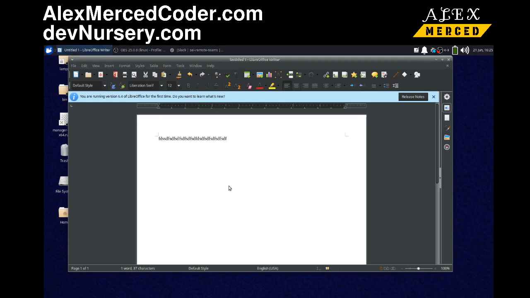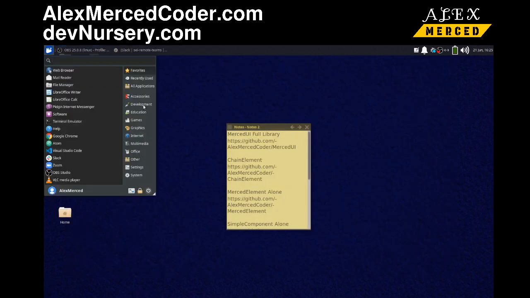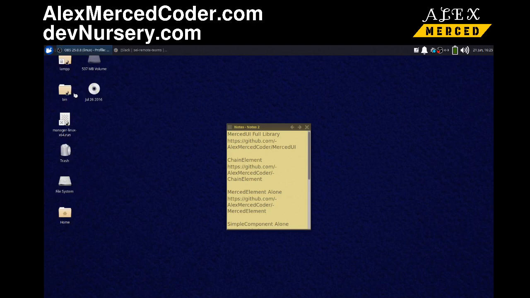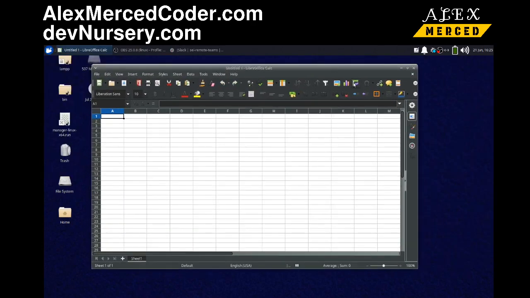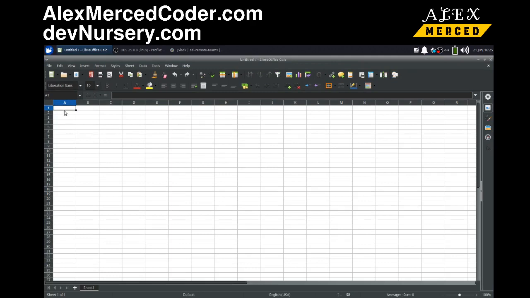Let's not save. Now let's do the Excel version. Let's go to the Office. LibreOffice Calc, that's their spreadsheet software. So that's going to open up. It's opening up on my other screen. Here we go. That looks pretty straightforward. Again, not quite as modern feeling as OnlyOffice, but certainly did open a lot quicker.